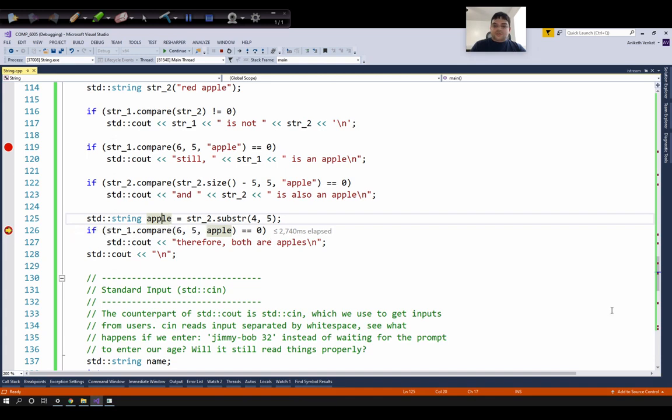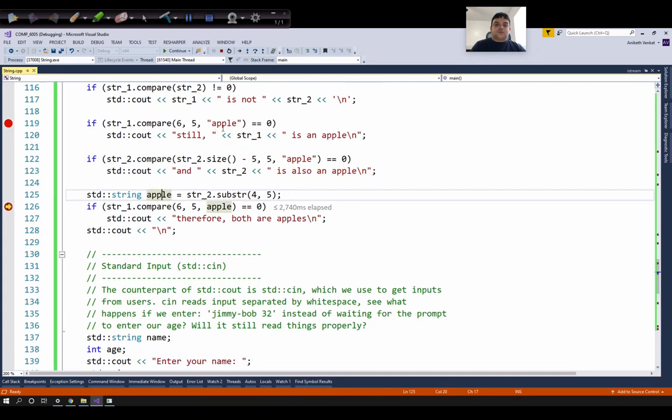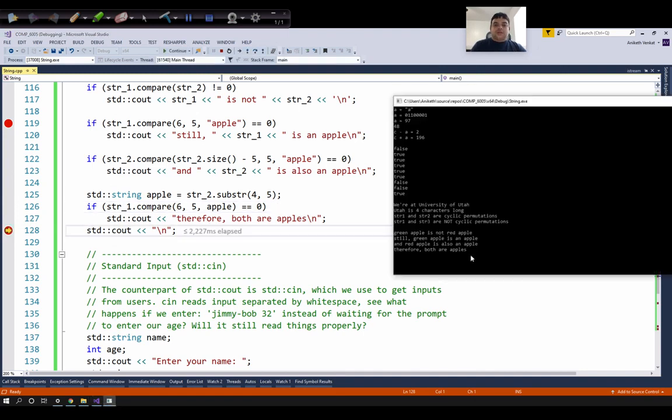And in the next line, I'm just comparing. So I've replaced this string literal apple with this string variable apple now. So if this is equal to 0, then we see the print that both of them are apples. Okay. Now notice the print states that both of these are apples. So a green apple and a red apple is both apple. They're not two equal strings, but they have a substring which is common between both of them.